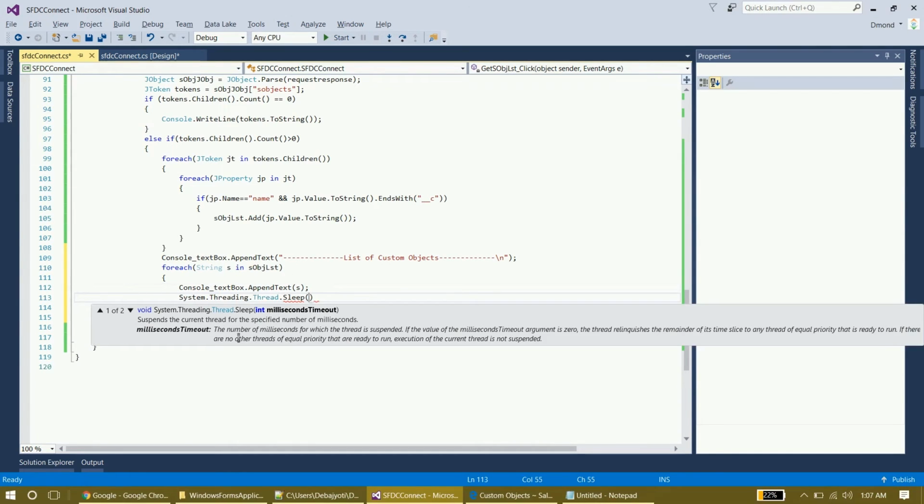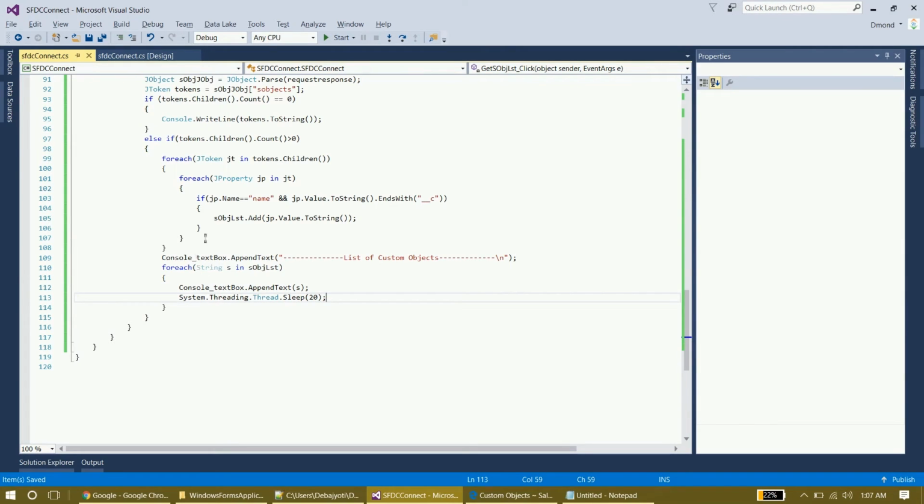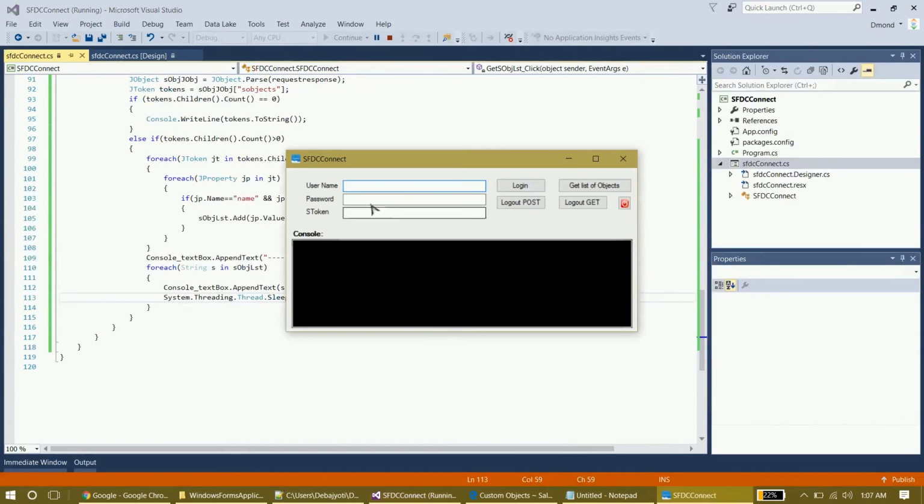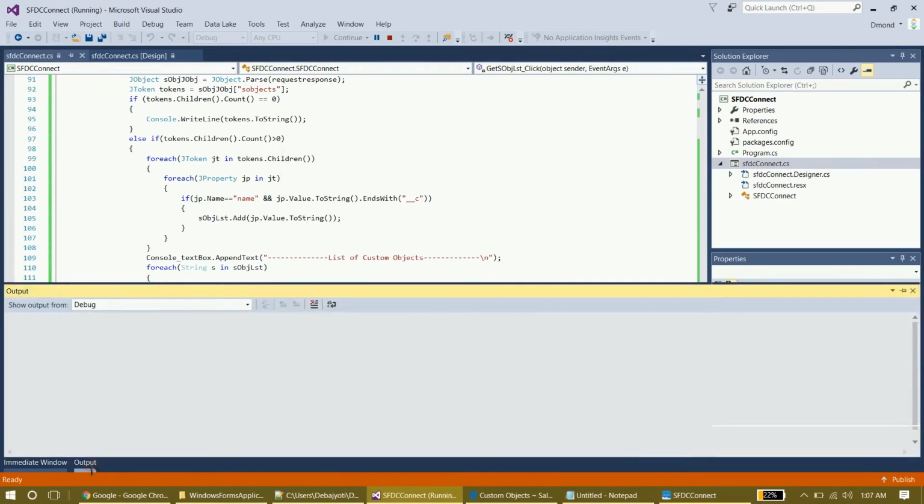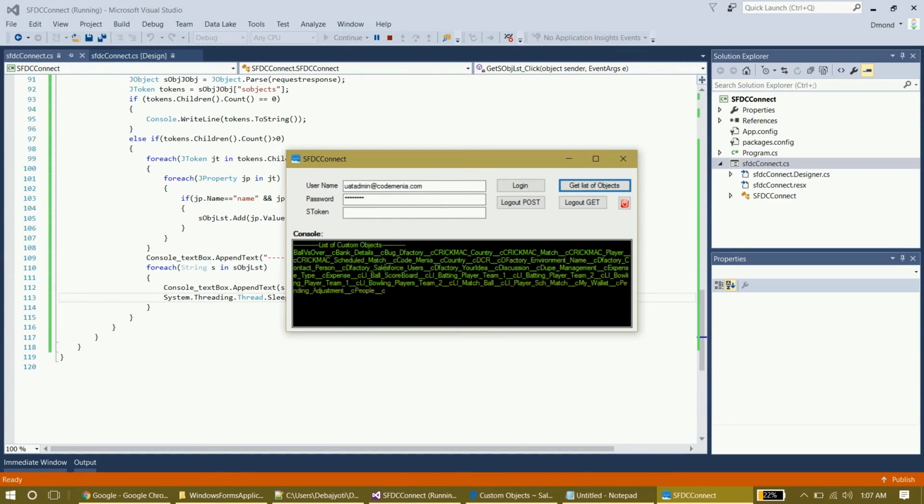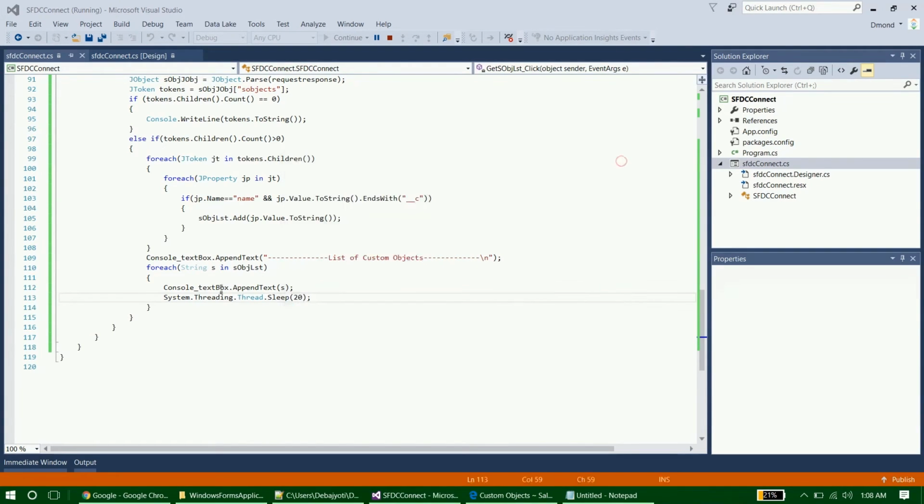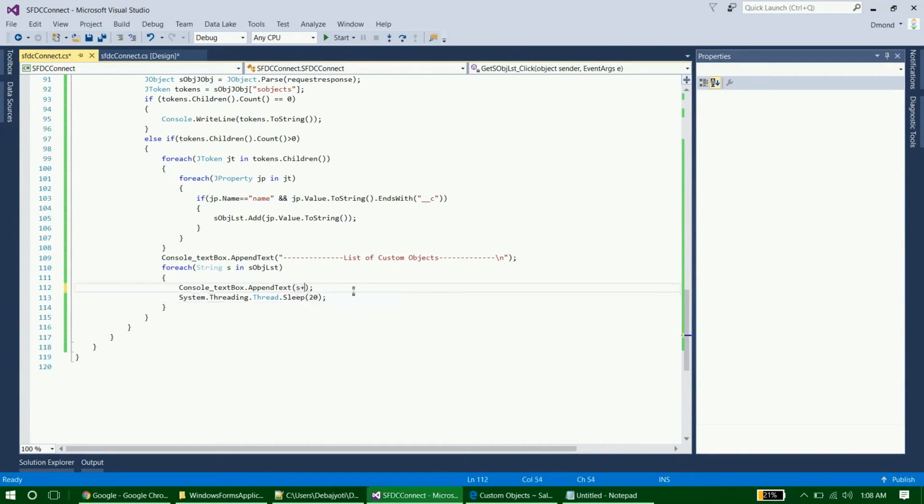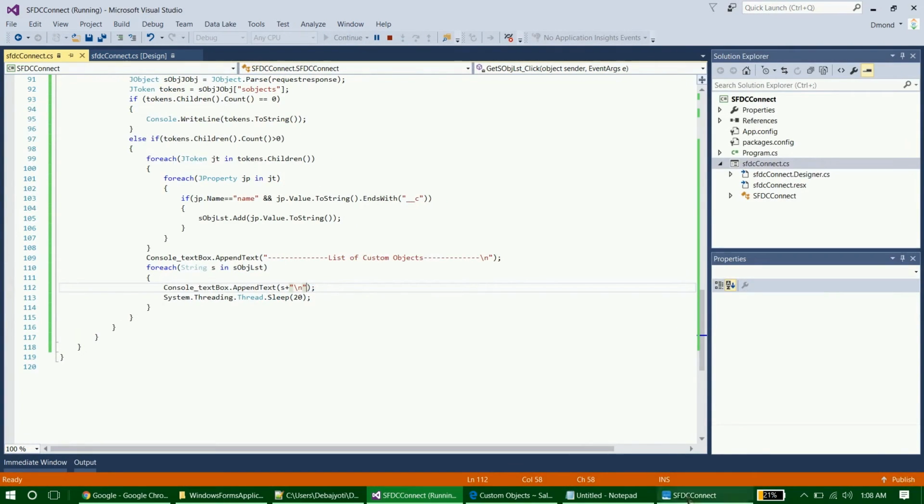Let's see how it looks if we run the application. We just placed one threading delay to print the object list one by one, so that you can see. So first we do the login and then get list of objects. Here you can see it is printing, so we just have to append one new line there. Alright, so it will print in a good way.